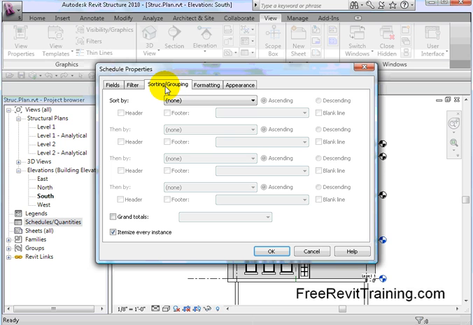Next thing, we'll go to sorting and grouping. If we wanted to sort by a certain type, let's say type marks, we could actually group them. Sorting and grouping: we can sort by and also group. I'll say do not itemize every instance. And if we want to give grand totals or footers about the information that we want, we can change that here. It'll give us different results.